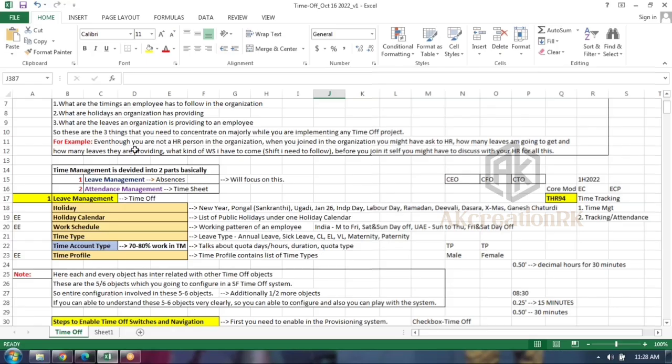Very simple, guys. Even though you are not an HR person, when you join an organization, you might have asked the HR person very clearly. For example, I'm your HR manager, and the company has scheduled an HR face-to-face round. You may ask a couple of questions to your HR, right? What kind of holidays are you going to offer to all your employees? What is the work schedule pattern you are going to follow? Is it Monday to Friday, Monday to Saturday, or 7 days a week?